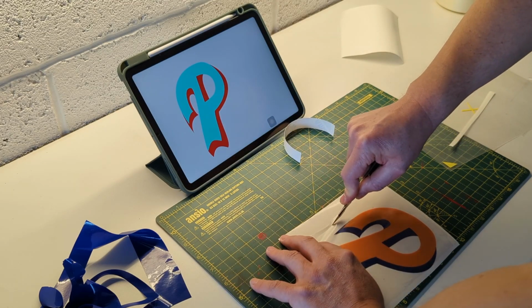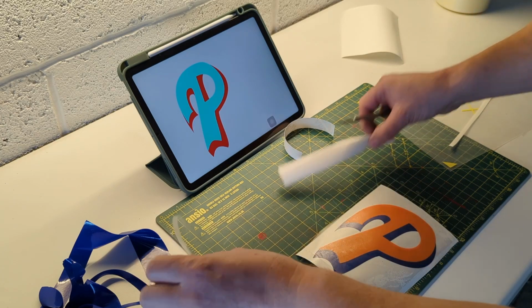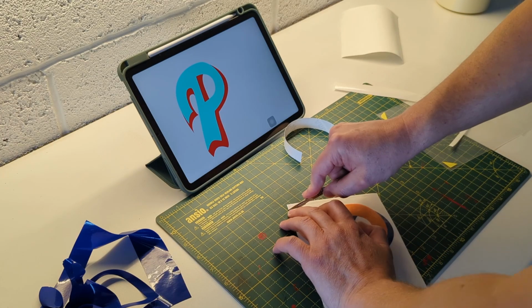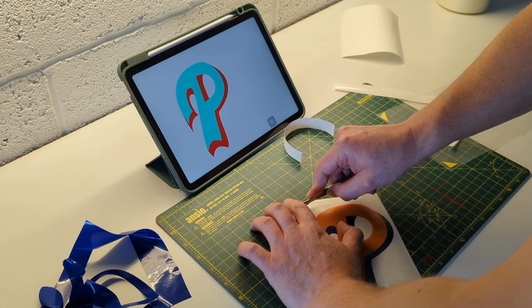If I was clever, I'd have used my straight edge to do this, but because it's only one sticker, if I was doing loads, I'd probably use a straight edge, but I'll probably get away with just doing one.